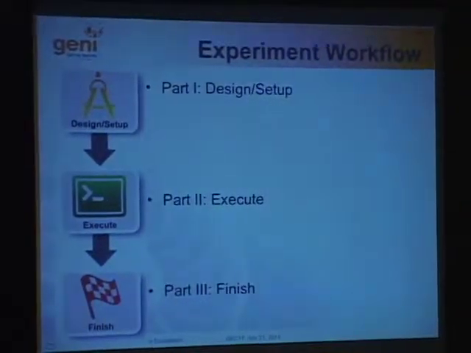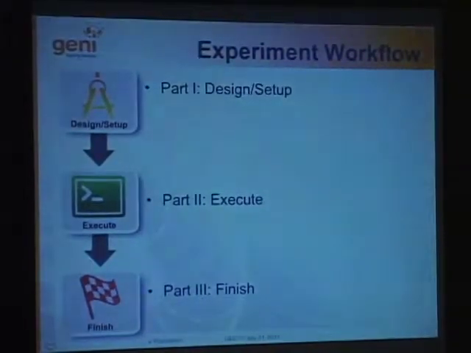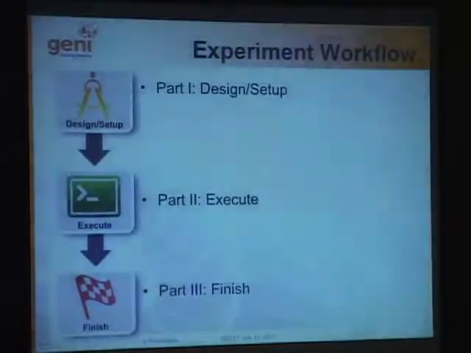This experiment has three parts. You're going to see the same logo in various tutorials, and we're just trying to provide a common roadmap. Part one is where you design, set up, and configure things, and that includes a lot of the one-time setup that you don't need to do for every experiment. The second part is the meat of your experiment. It's where you really do what you care about. And part three is where you archive and delete your resources so somebody else can use them. So you'll see this motif repeated in this tutorial and others today.